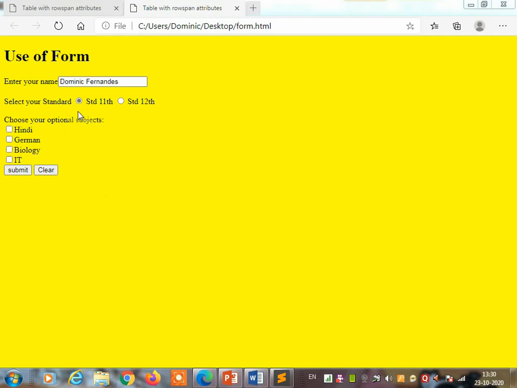Then choose your option. So select your standard by clicking on the radio button, and then choose your optional subject, that is Hindi, German. Here more than one selection you can do by clicking on this. Suppose your optional subjects are these 3 subjects, so you can click on 3 subjects. If you made a mistake here, then you can use the clear button to clear the data. See that everything is clear over here. So again you can fill the information, select the data. Again you can click on different options here.